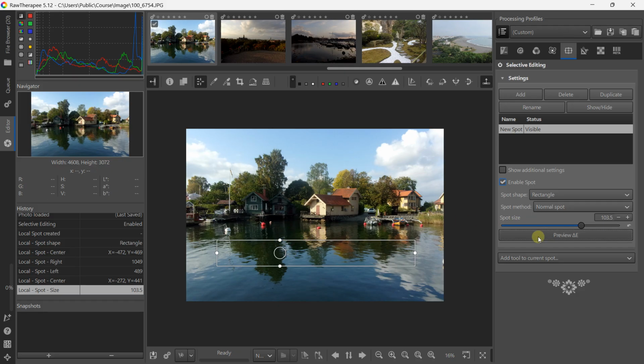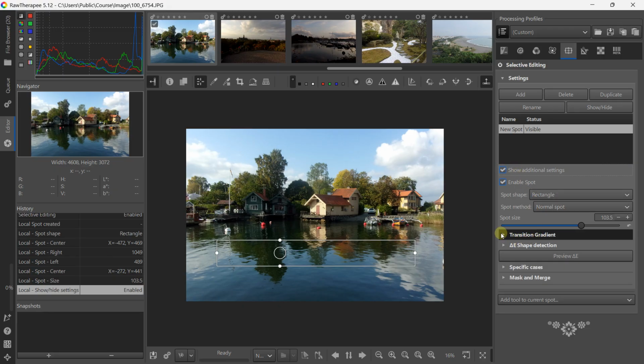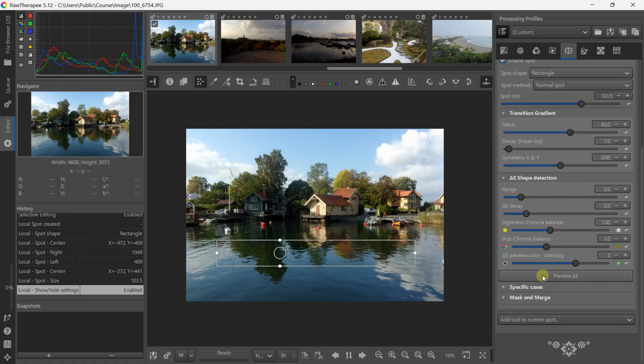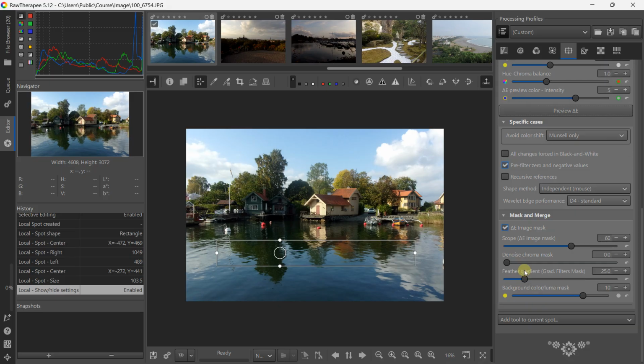You can activate the preview, just like this. I'm going to show you why it is useful. And you have show additional settings here, and when you click here, you can have different types of options as well. You have the transition gradient, you have the shape direction, just like this, and you can also find specific cases or mask and merge.